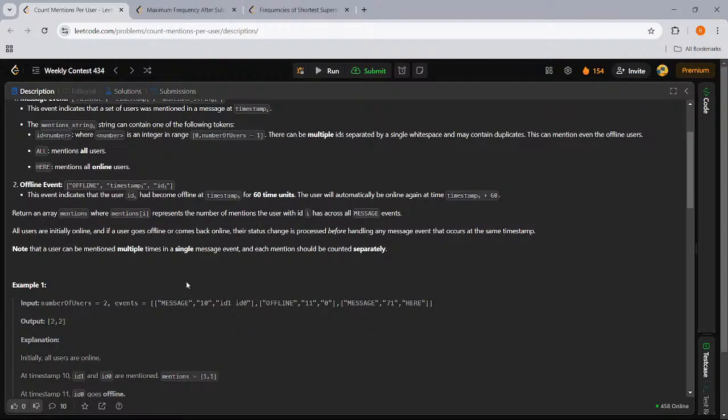We'll go for an example here. Input is number of users, which is 2, and the events: message, comma 10, message, comma 10, ID 1, ID 0. Now, offline 11, 0. Message 71 here.